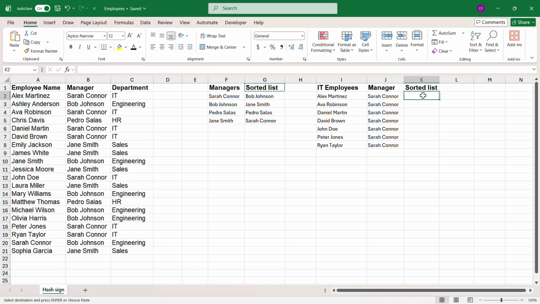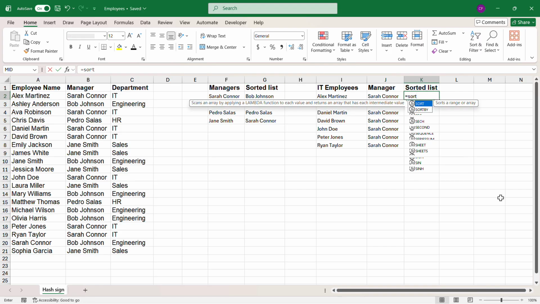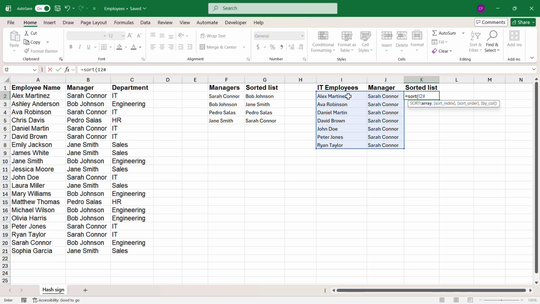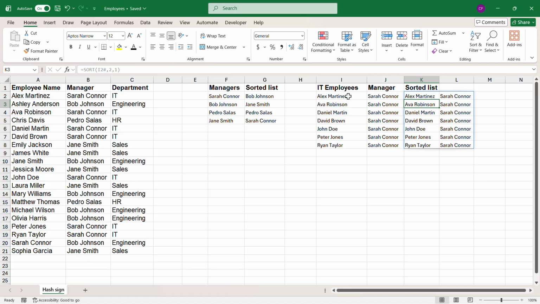In cell K2, we sort this data by manager. Select I2, type the hash sign, 2 for index, 1 for ascending order. And just like that, we now have a dynamic filtered and sorted view of IT, fully automated.